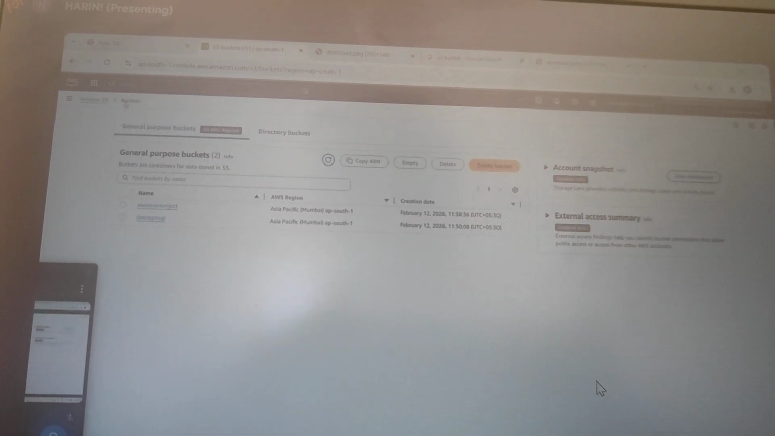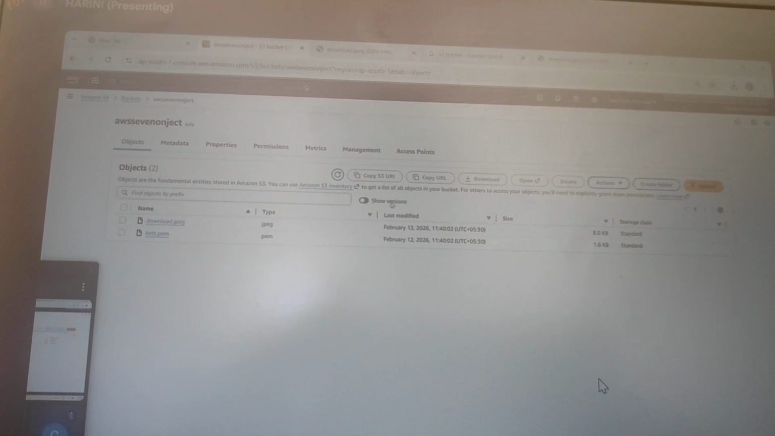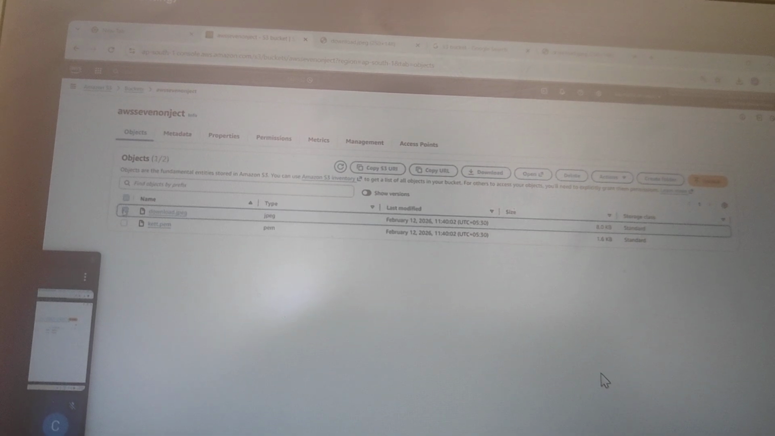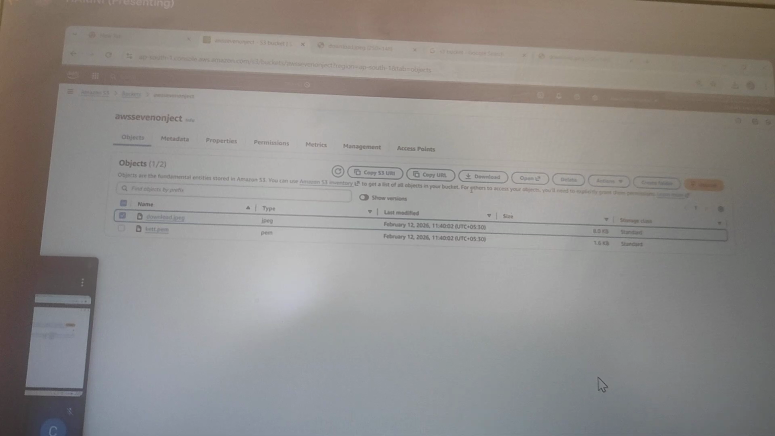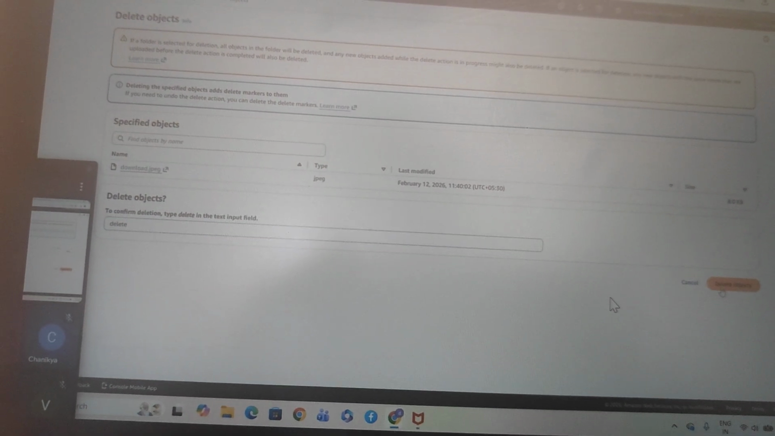So going to buckets, going to this bucket. Okay, this option is visible. Before it was not visible, now it's visible: Show versions. Now I want to delete this image. So how to delete? This option is available, right? Delete. We can just make it delete. That's it.